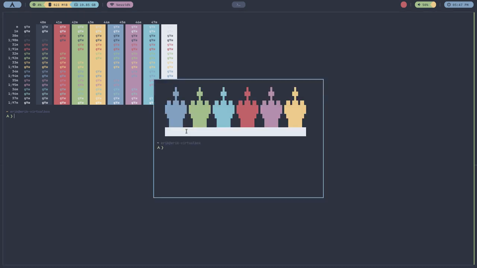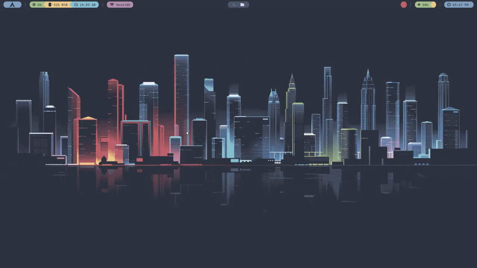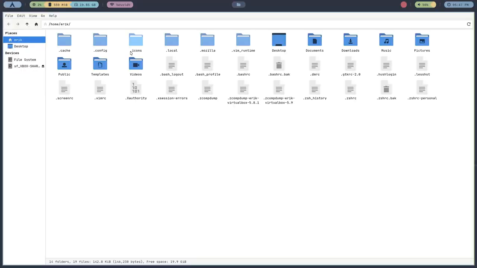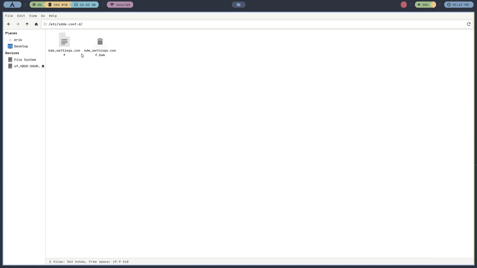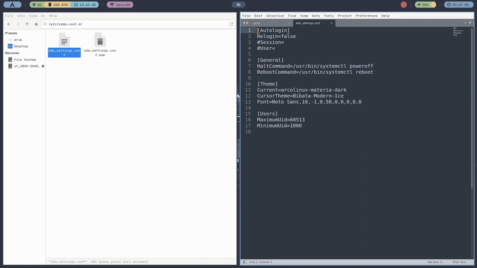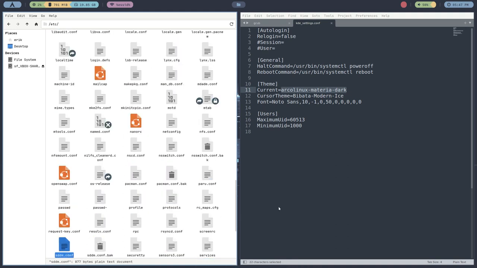This is a super shift Q and super shift enter. Files. Got it. So, what's happening to my machine? Etc. SDDM.conf.d. Current ArcoLinux material dark. Correct. Breeze modern ice. Okay. Control C. And the other one, SDDM.conf. We scroll down. This guy. Oop. You can drag them to the window.